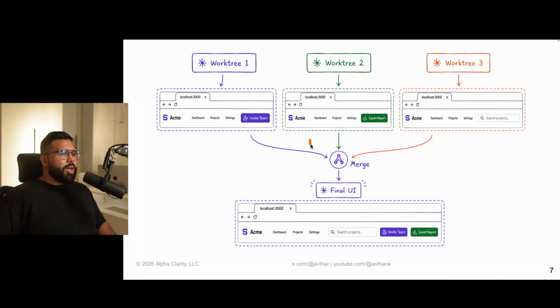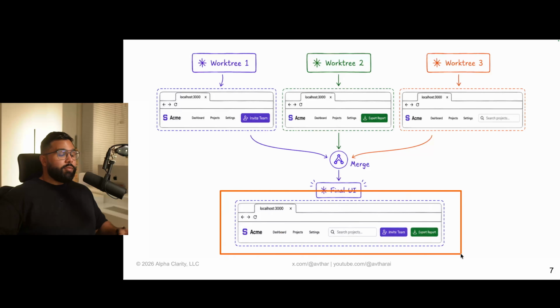And so that step is going to involve a merge, and we're going to see a situation where in our final UI, we'll have all the features that each of the 3 Claude Code agents worked on living harmoniously and working properly in the final application. So let's see how this is done.